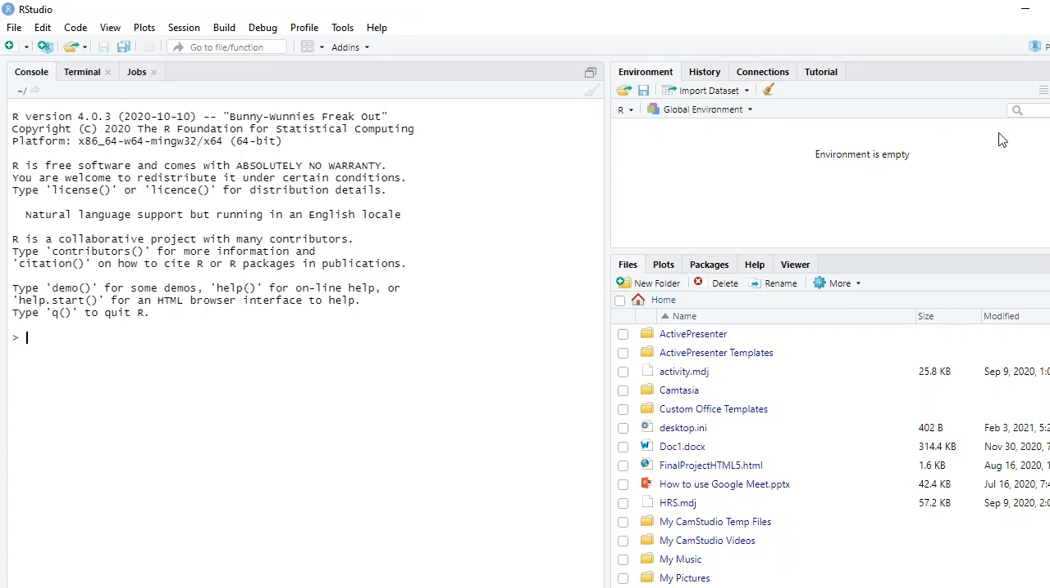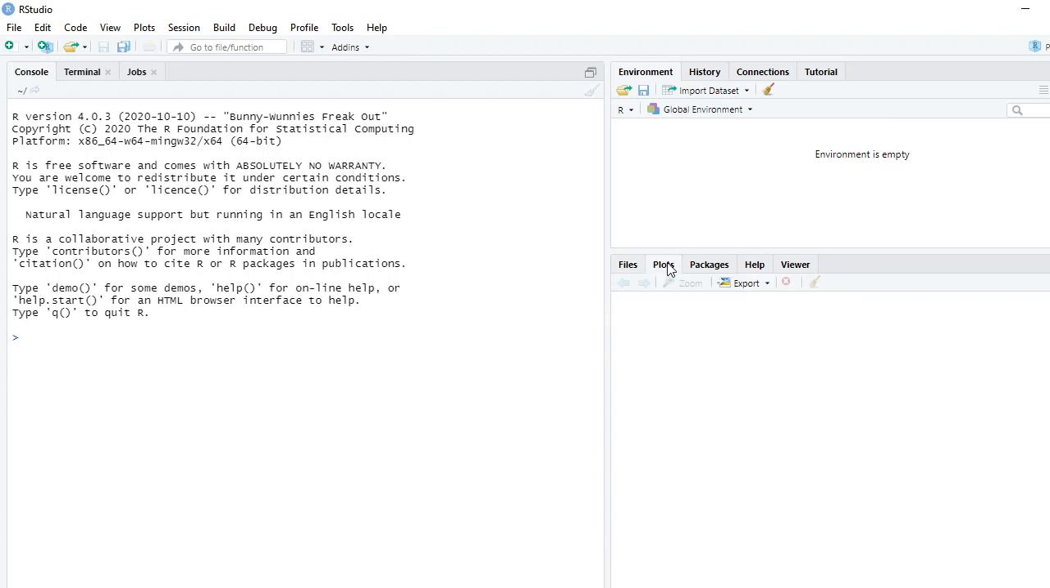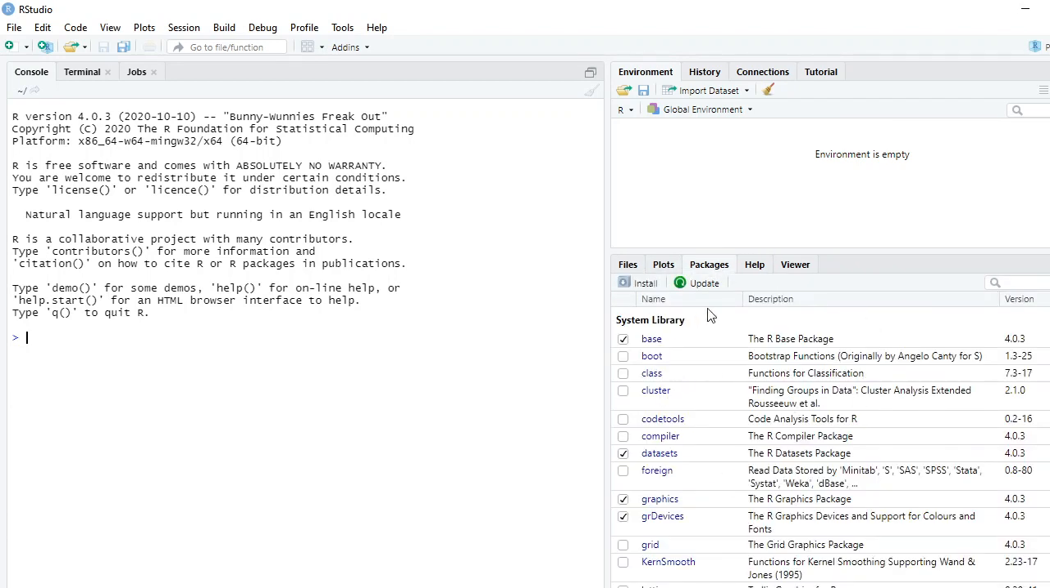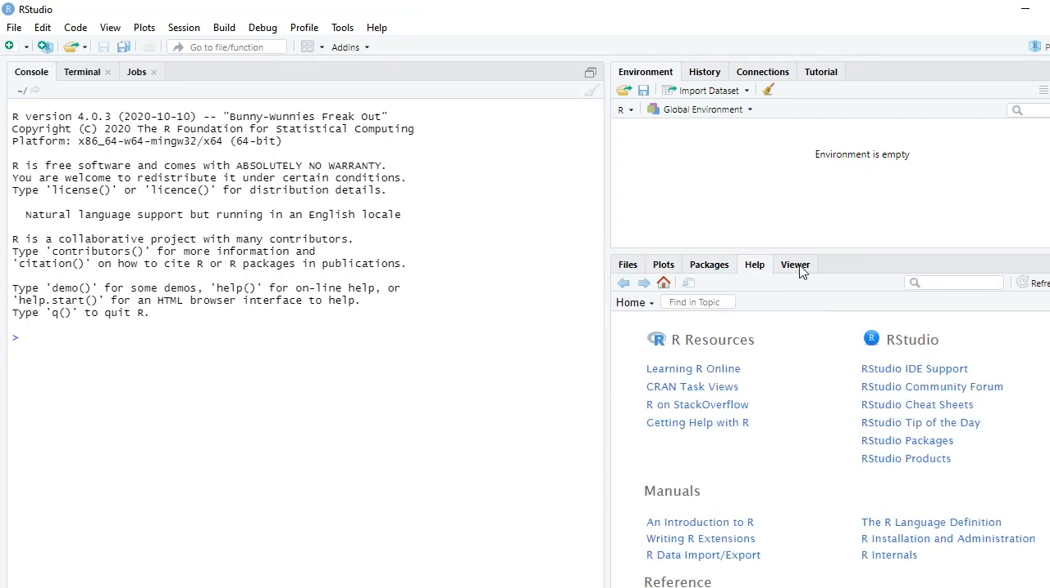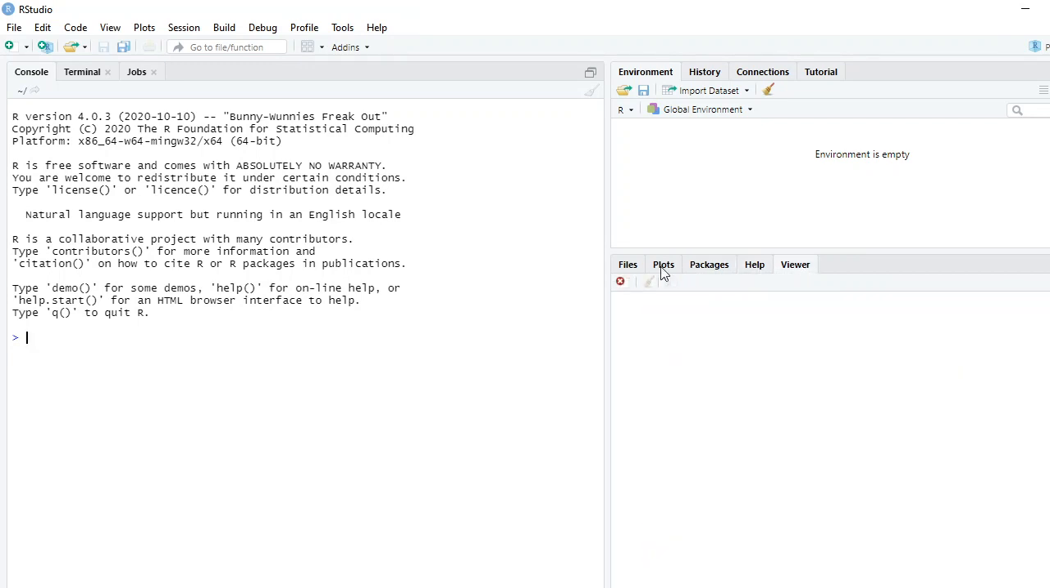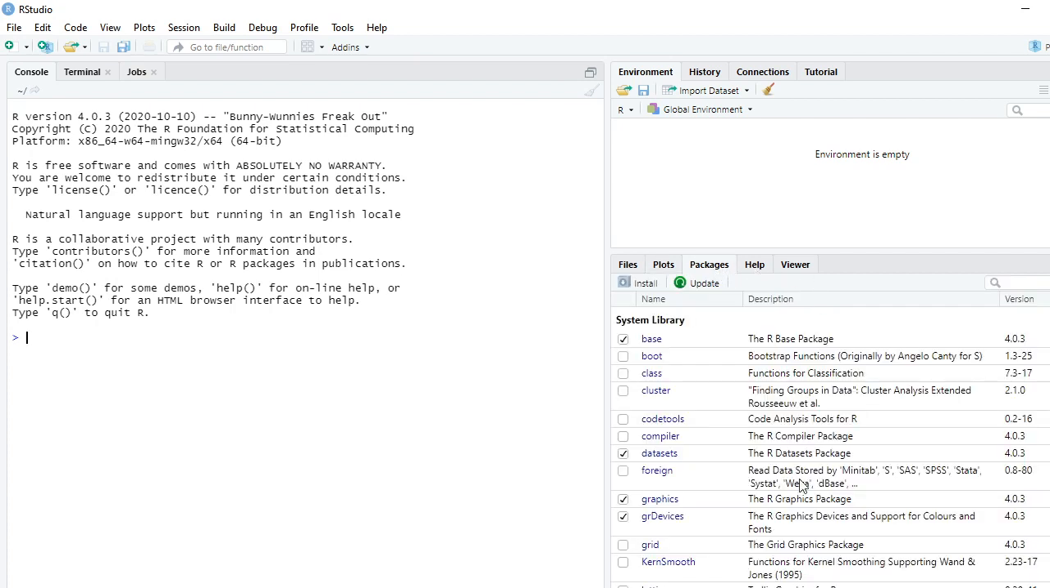This is the environment window, and here you can see the files are there. If you have drawn some plots, you can see plots over here, some packages over here. Help window is there. Again the viewer tab is there, so you can see various tabs are there. Again here the environment tab is there, history tab is there, connections and tutorials are there. From here, if you want to see the history, you can see the history.